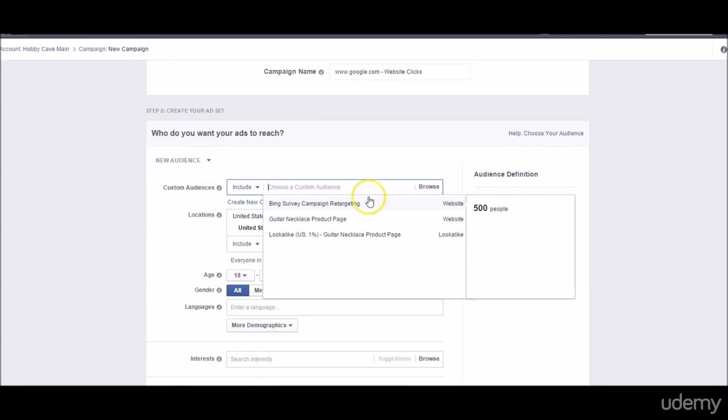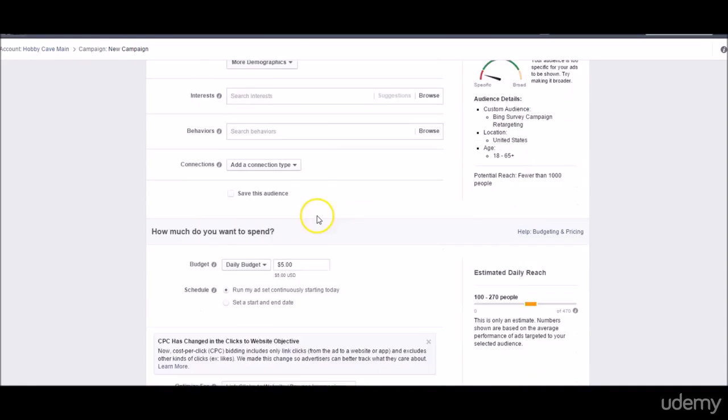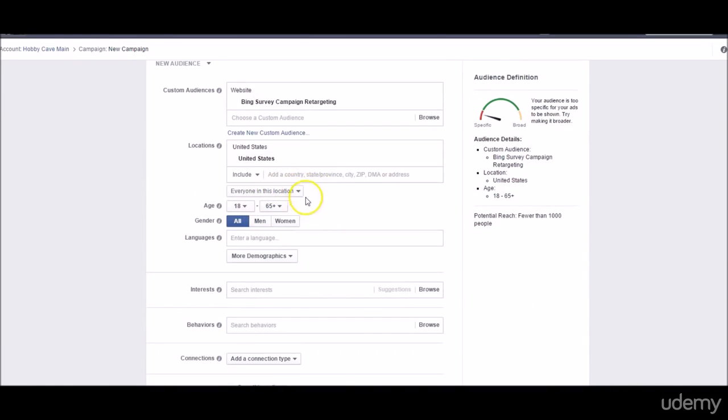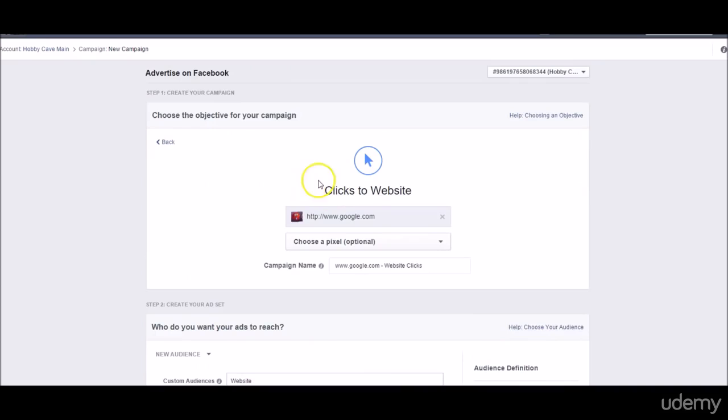And then you're going to see the ability to target an audience. If you go in here and I go to browse, you could see that I actually have my 3 audiences that I've created right here. So number one thing you could do is you could take your retargeting campaign and you could actually run your Facebook ad to that audience. Okay, that's number one.